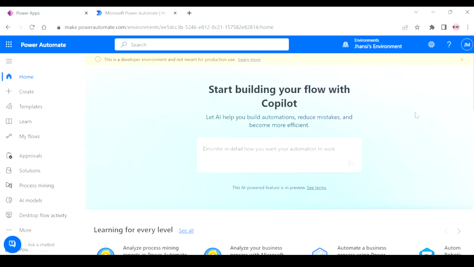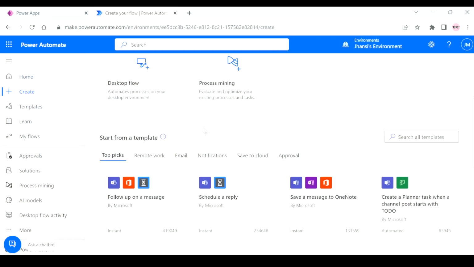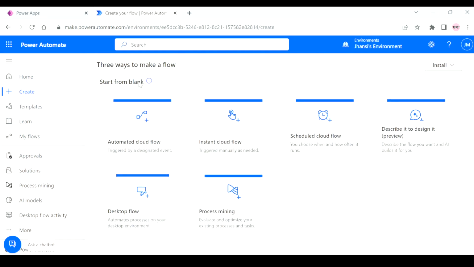Hello all, in this video I'm going to show how to create an automated cloud flow. So I just opened the homepage of Power Automate and switched to my environment. I'm clicking on create and start from blank, creating a blank automated cloud flow.